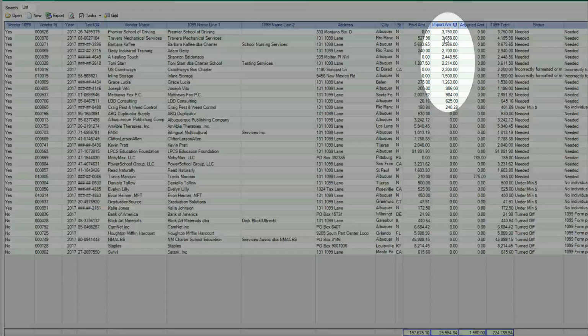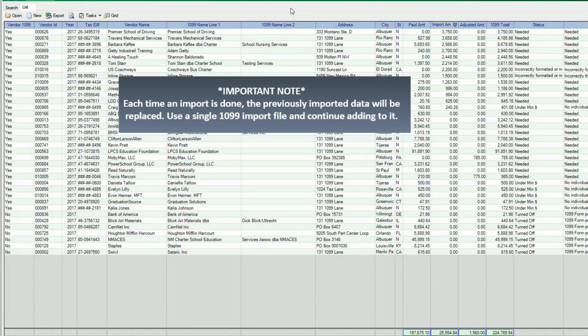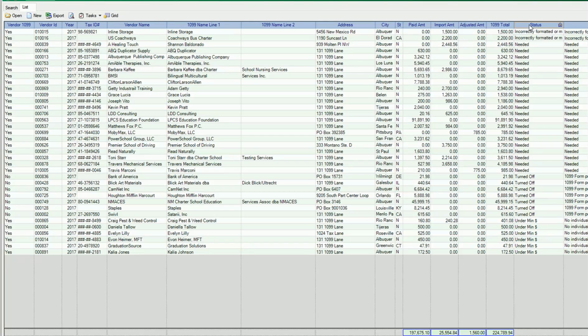It's important to note that using the import task overrides any previous imported data. Use one file and add to that file as needed, importing the entire file each time. On my updated Vendor 1099 list, I'll perform the same steps as I did in part 2 of this series, reviewing my vendors and correcting things such as incorrectly formatted or missing tax IDs.